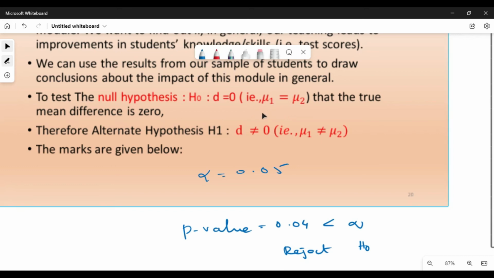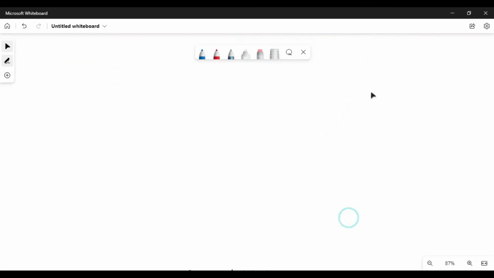There is no improvement in the performance. That is H0. It is rejected. So there is improvement in the performance of students. That is the alternate hypothesis. So that is it. And the third part of this is the one sample test. We'll see the one sample test.